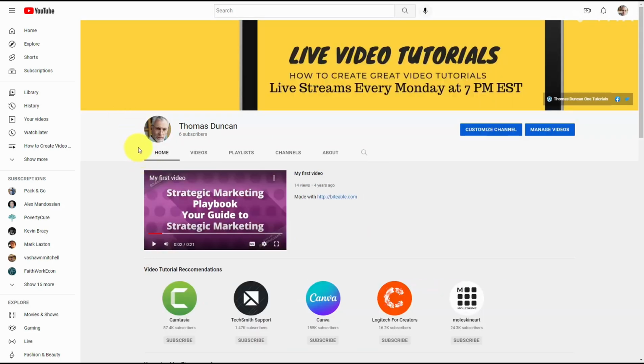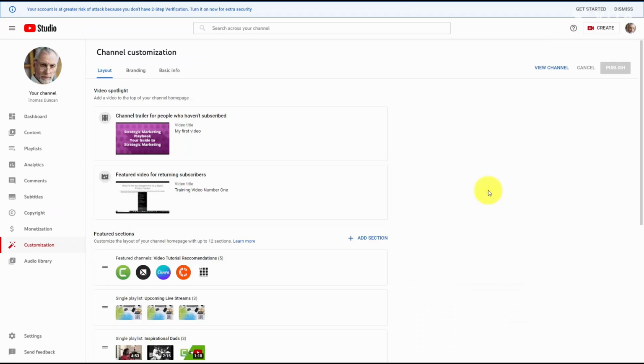And if you go to your individual channel, you will see a button here that says Customize Your Channel. And you'll notice specific customization that you can do. So for example, you can set up a video that people will see when they've not yet subscribed to your channel, and you'll be able to show them a specific message. You'll also be able to show individuals a specific message by uploading a specific video if they are returning subscribers.